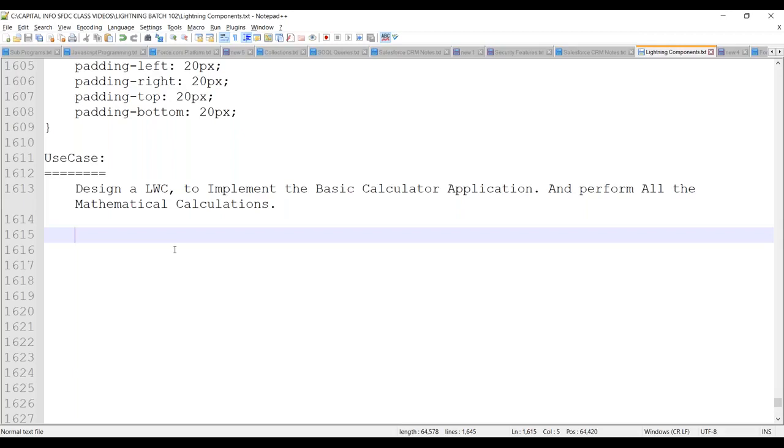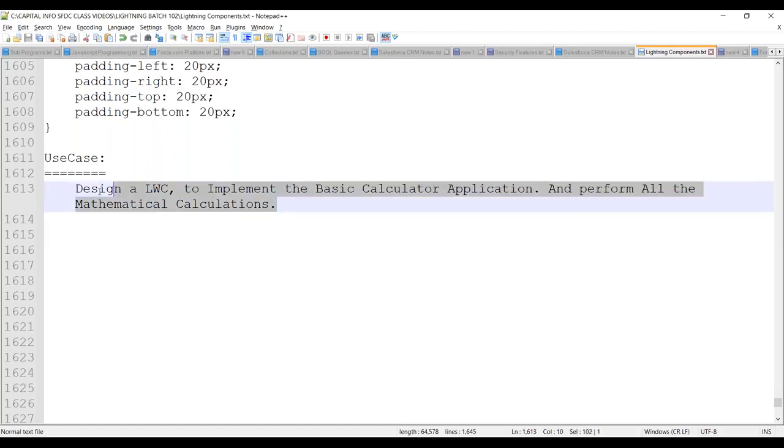And tomorrow we'll see the concept of decorators. What exactly is a decorator, and how do we restrict access? Simply, it's like an access specifier. Whether the variables can be accessible within the component or in parent components also, we can indicate with the help of decorators. We have three decorators: the API decorator, the track decorator, and the wire decorator. We'll see what exactly track, API and wire are, one by one. So try to implement this functionality today.